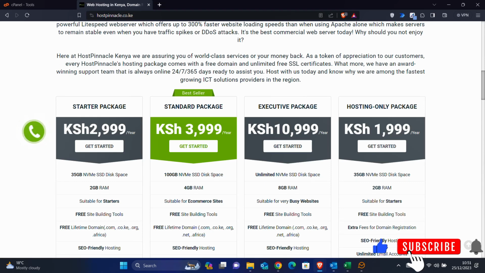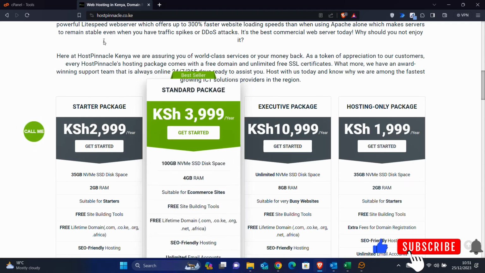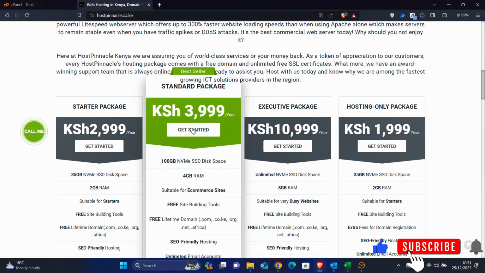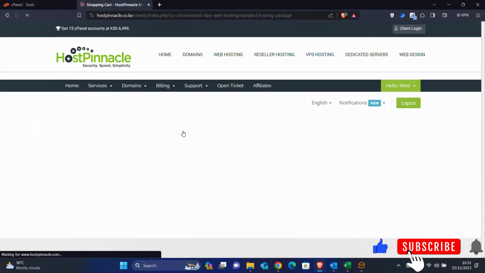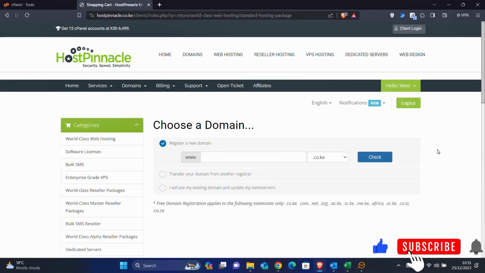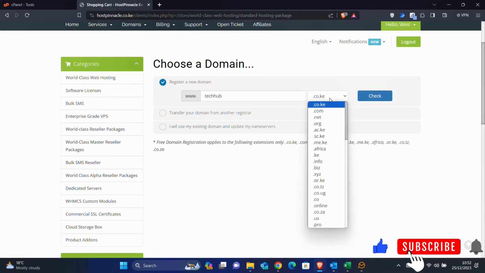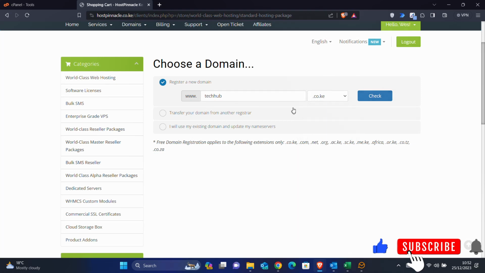For you to purchase a domain, you just open hostpinnacle.co.ke. I'll share this link in the description. You just come to the package that you want, and you click on Get Started here. From here, you'll be taken to register the domain that you want. I'll do an example here. I'll say that I want a domain techhub and the extension co.ke. Whichever you want, I'll go with co.ke.